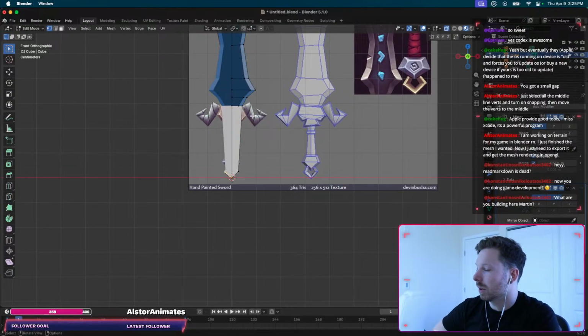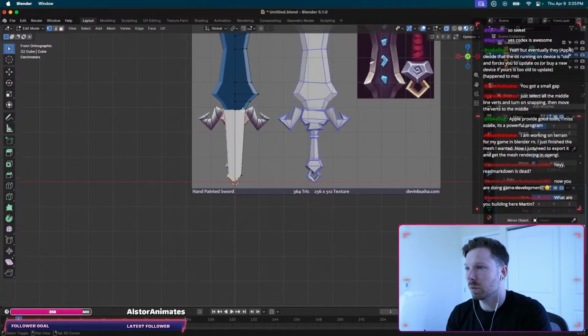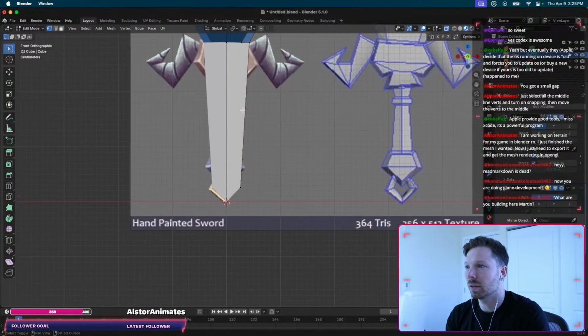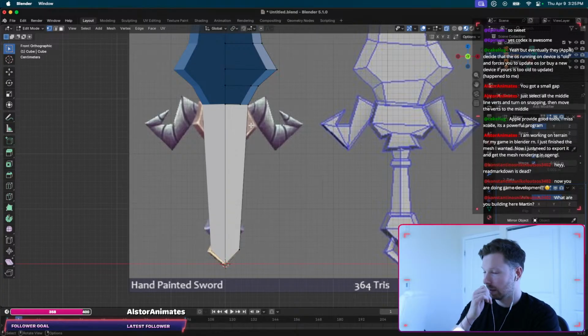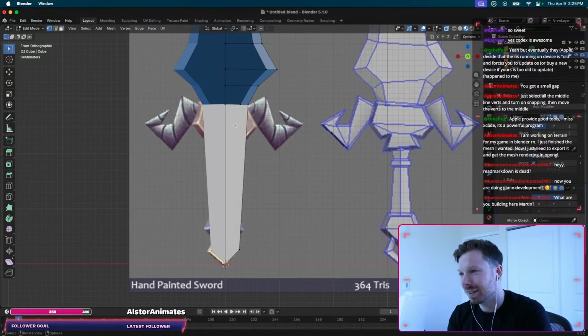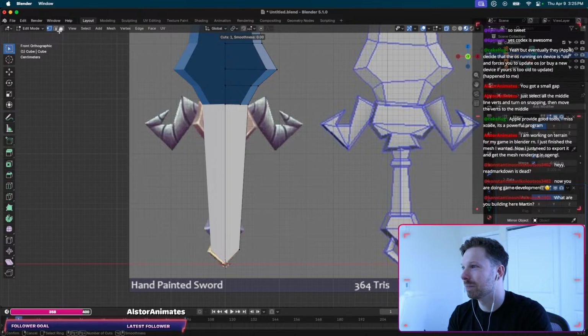What are you building here, Martin? Oh, we're just modeling a sword for now to keep practicing our Blender skills. And then we are going to introduce these things also into our games for sure.